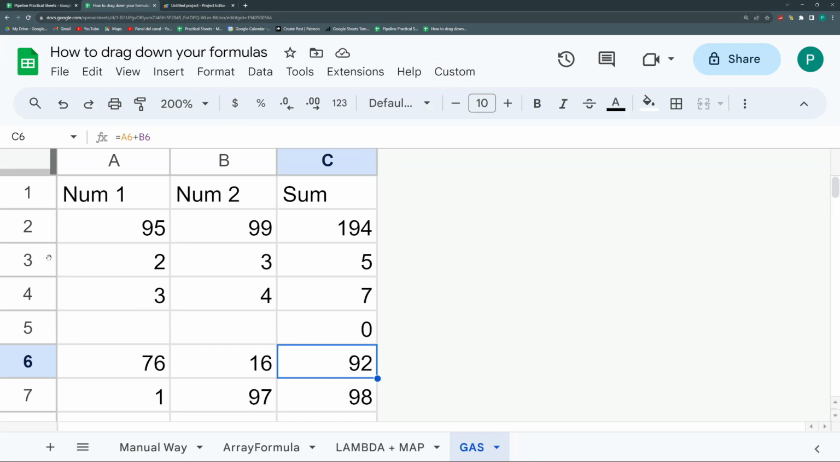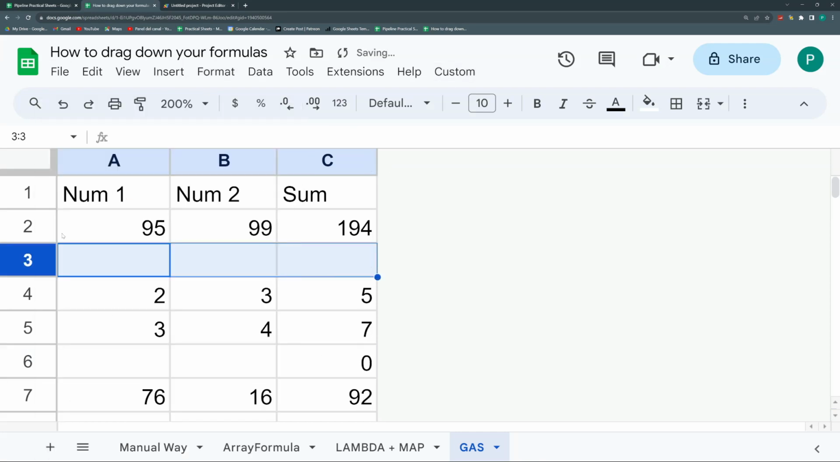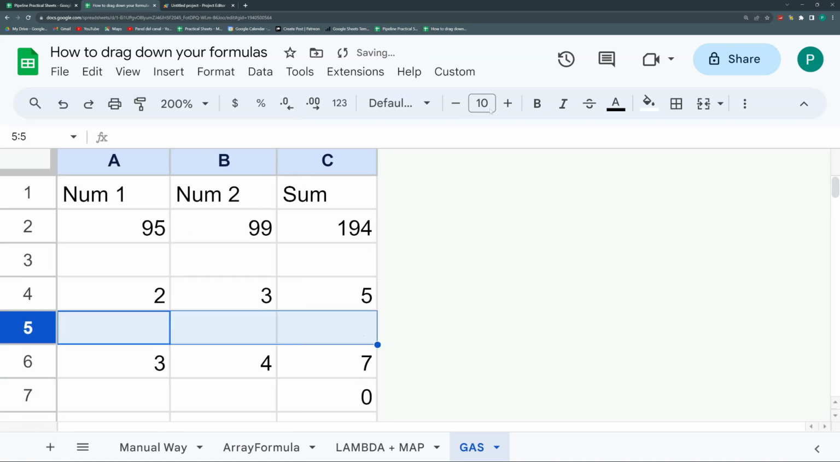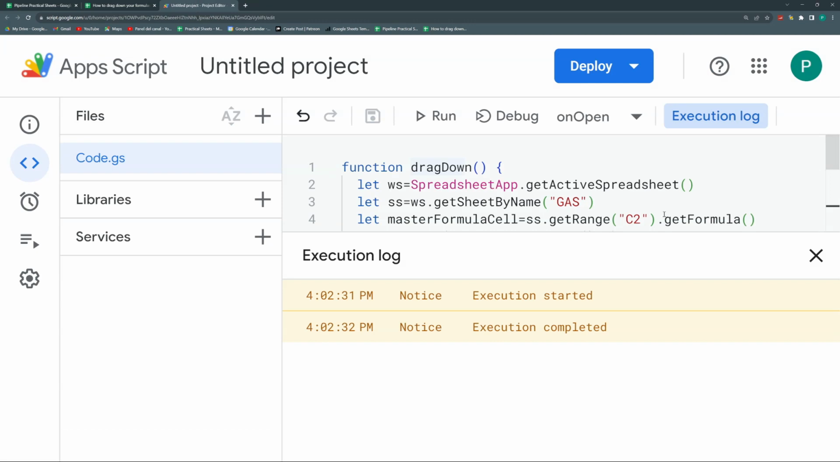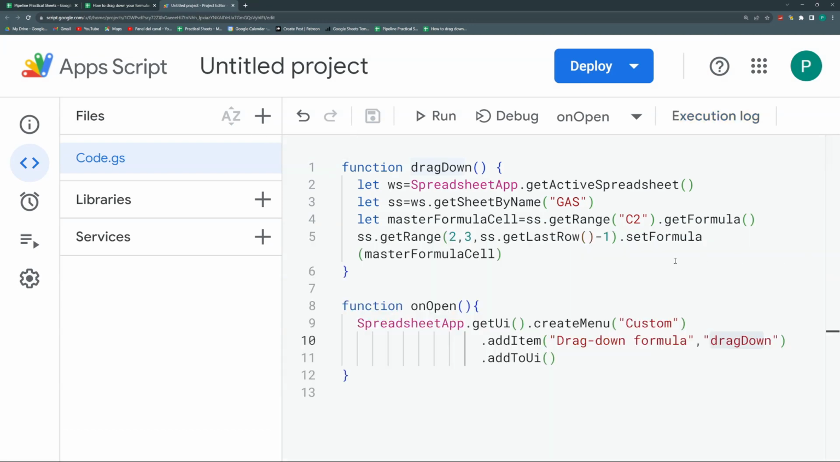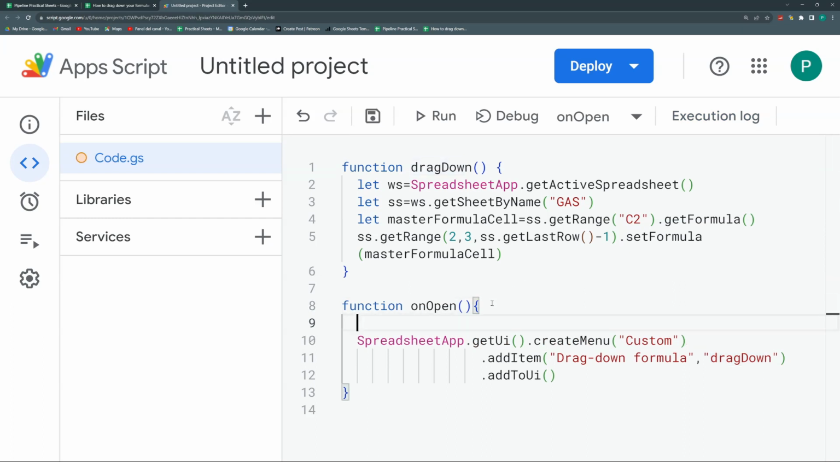So let's insert a couple of new rows. And let's do Custom, Drag down formula. And here it is. Okay. So this is the 4th way of dragging down formulas easily, automatically, and you can use this function and attach it to a trigger every time the file opens. For example, you could here on open also do the drag down. So every time you refresh the file, then it will also refresh the formulas.